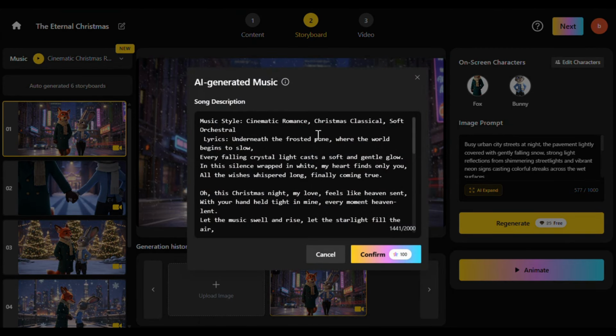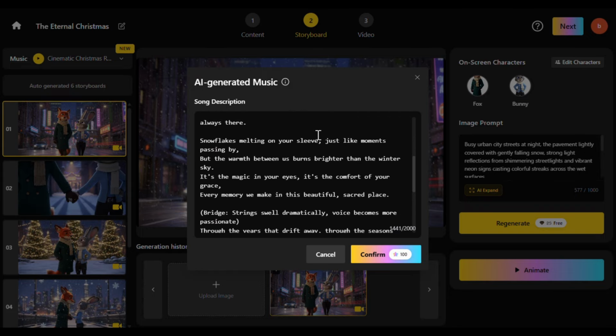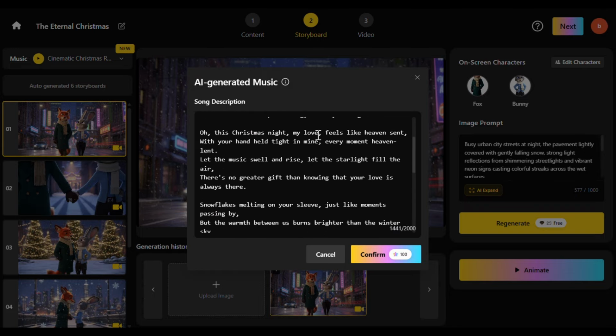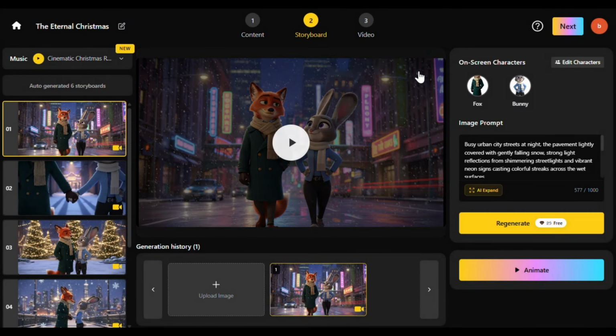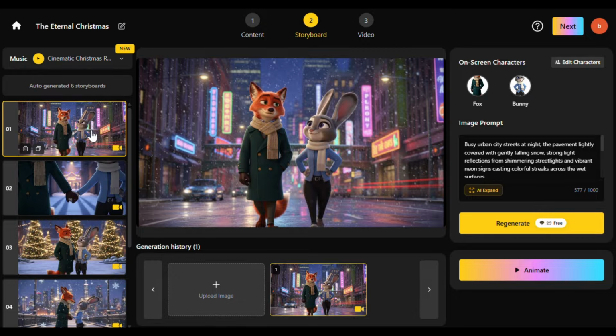As you can see here, it has automatically created a prompt to generate the music, which is very useful. You can use this prompt if you want, or you can write your own custom prompt. After that, simply click on generate and it will create the music for you. It's really that easy. It uses Suno to generate the music, which is by far one of the best AI music generators available right now. So the audio quality will be really good.